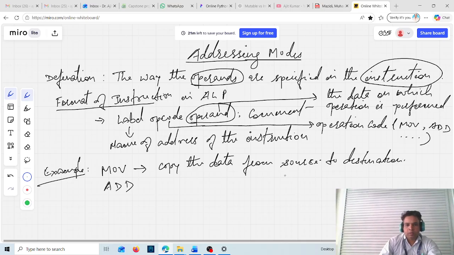For example, if I write something like this, MOV A, R0. So this R0 is the source. The source is always written on the right side, and this is the destination. So here we have two operands. One is the source operand, and this is called the destination operand. The data stored in the R0 register will get copied into A.